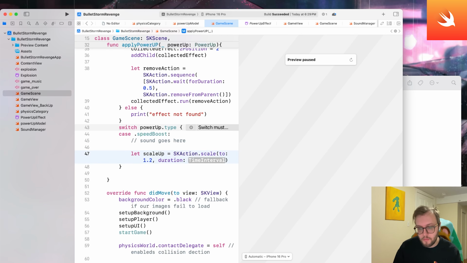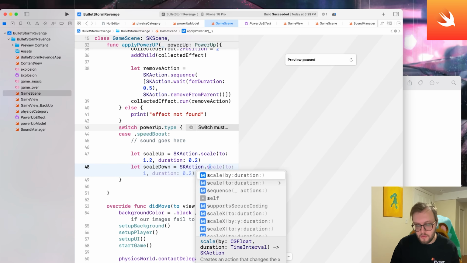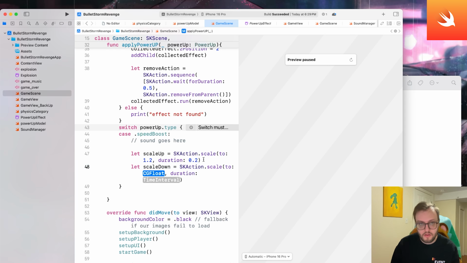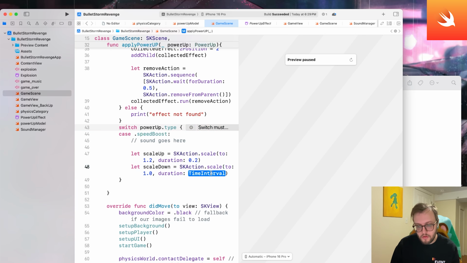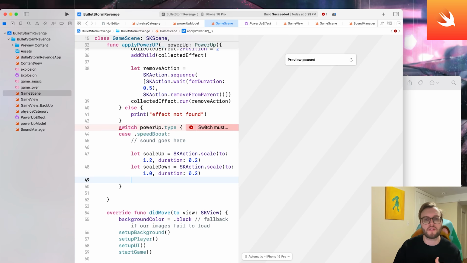I'm going to set this to be 1.2 and the duration just to be 0.2. I just want to have it kind of scale up really quickly. We're going to do the exact same thing for our scale down. So let's scale down equals SKAction.scale, and we're going to do the duration. Set this one to be 1.0 because we're kind of coming back down to regular, and we're going to set the duration to also be 0.2. If you find it's too fast, too slow, adjust that duration. If you find you're not really noticing the increase in size, change the scale.